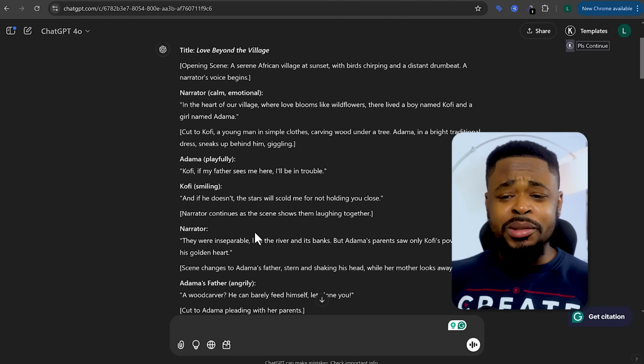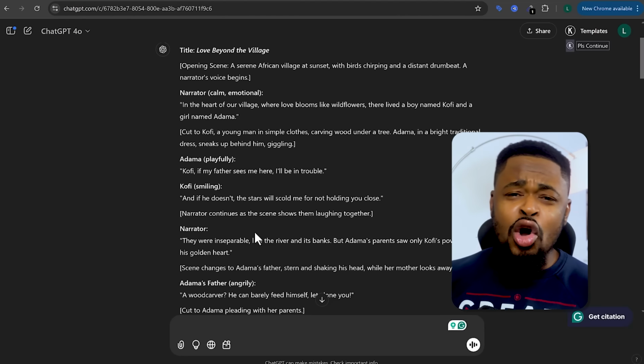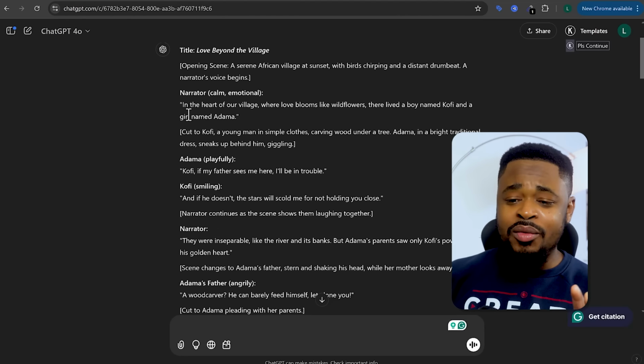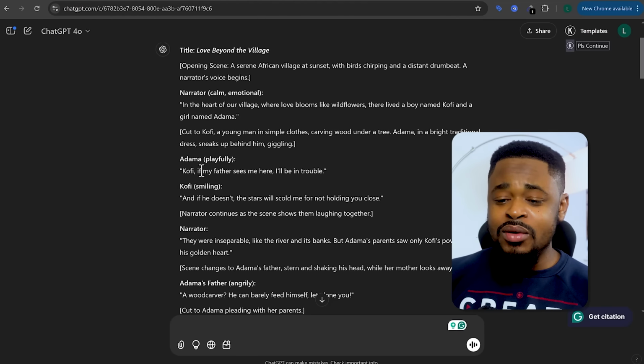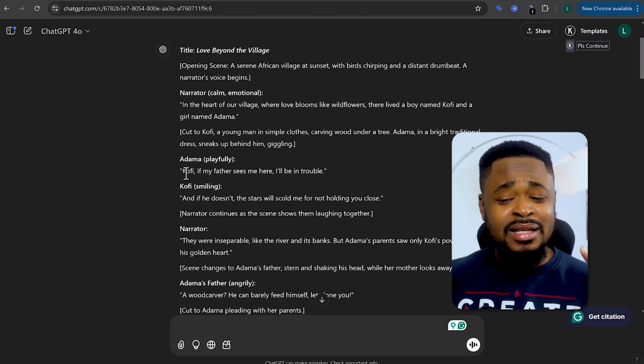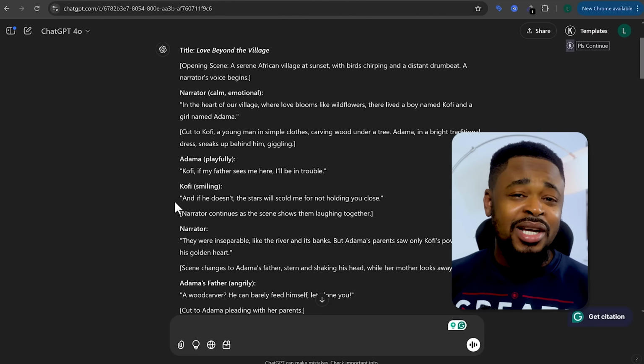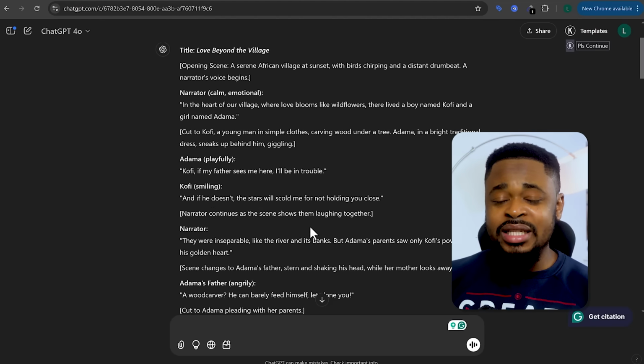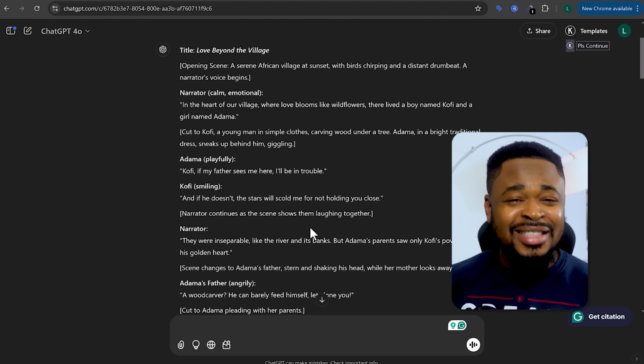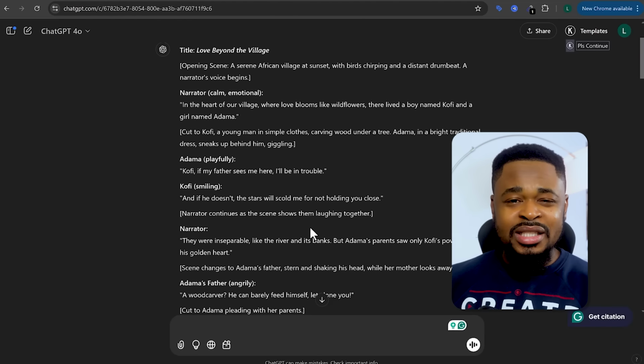Now, remember to use this prompt and ensure that your script comes out like this, in one line. For example, Adama just says, Kofi, if my father sees me here, I'll be in trouble. And Kofi says, and if he doesn't. Now you can see how it is arranged, all right? We want it like this because it's going to help us create this animated video with a structure.